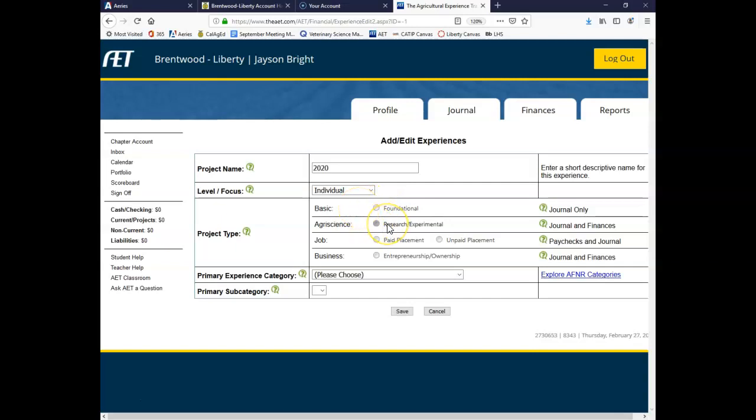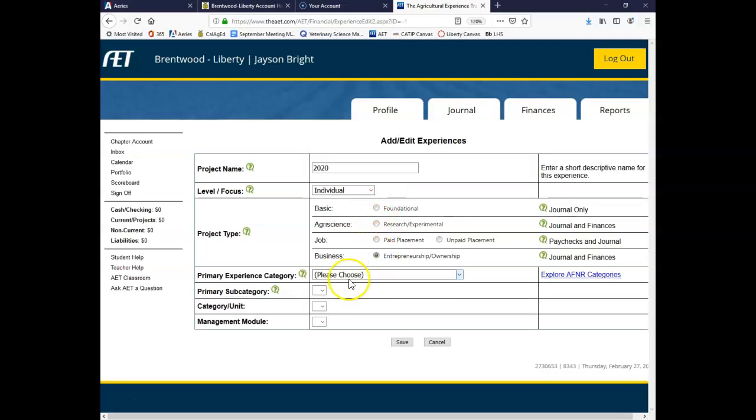If it is a research project, like you are learning about something all on your own, you're researching it, or you're doing an agri-science project, then it's research or experimental. If you have a job, is it paid or unpaid? And then if you have your own business that you're making, so some of you are doing salsa, some of you have a project animal, some of you are making things to be able to sell, that would be entrepreneurship. For the rest of you, it is foundational, like the on-farm SAE is a foundational SAE project. So you're going to choose the one that is correct for you.